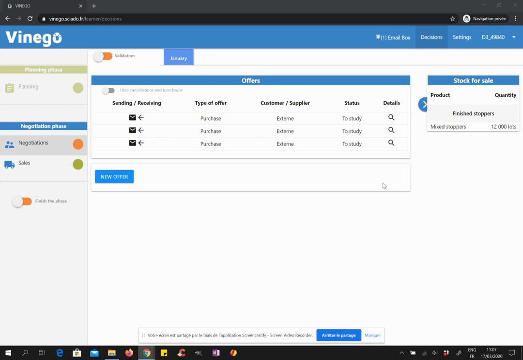So once you have taken your sales decision, we will continue to the negotiation part, and we are still in the negotiation phase, which is phase 2 in Vinego, but we will now discover how to negotiate. So first of all, you can see that you have here automatically 3 offers coming from an external supplier, and their status is to be studied, okay?